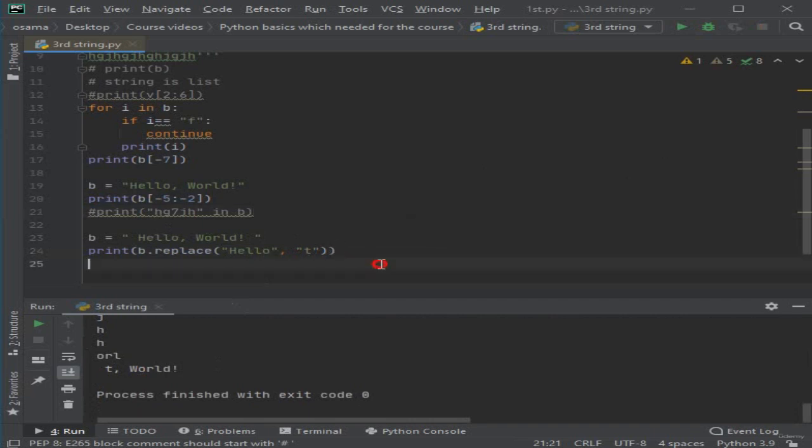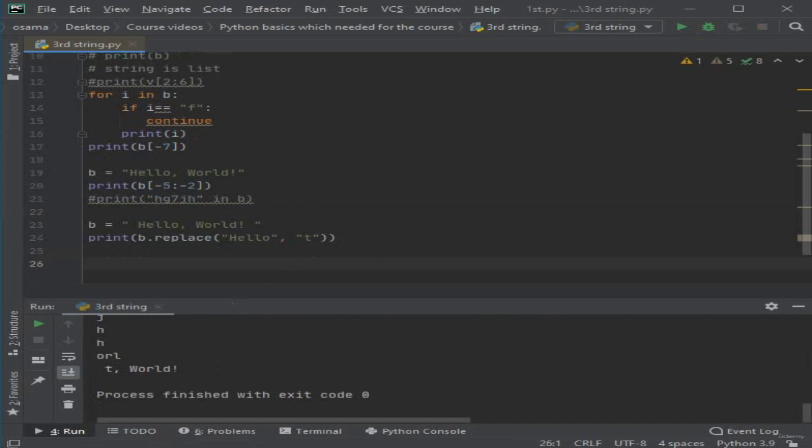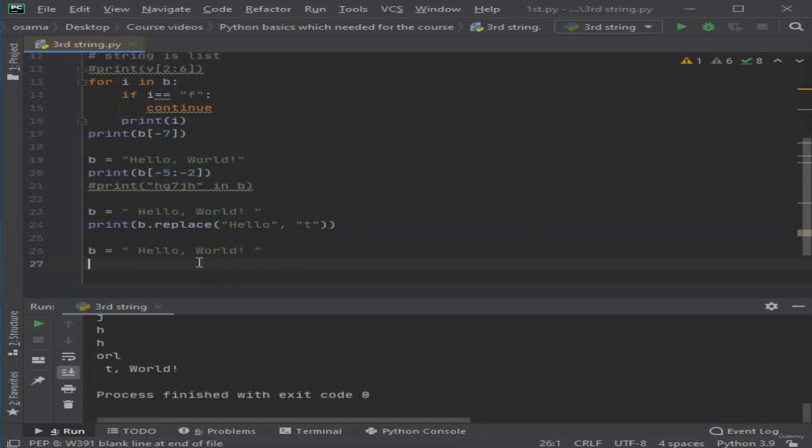The next is a very important function called split. The split function is used to split the text or split the string according to a letter or sign. For example, if we have this string hello world and we want to split this string into two strings separated at the comma sign. We want to make hello alone and make world alone.